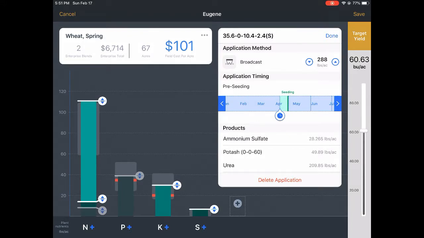There's 288 pounds per acre of it. Well, if we like that blend but want to round it up to a nice even 290 pounds per acre, we can do that just by going up to the little toggle here and toggling it up.